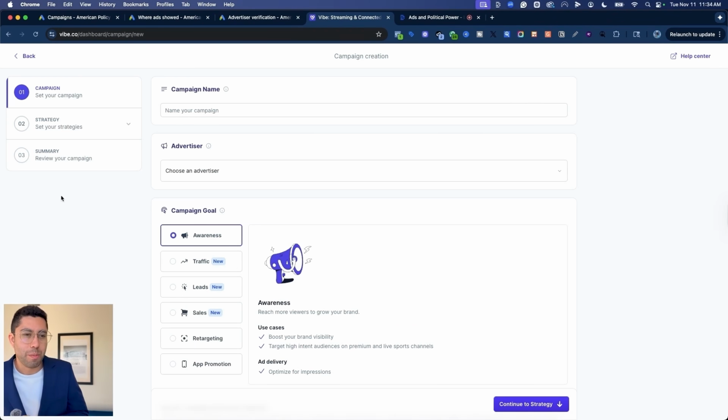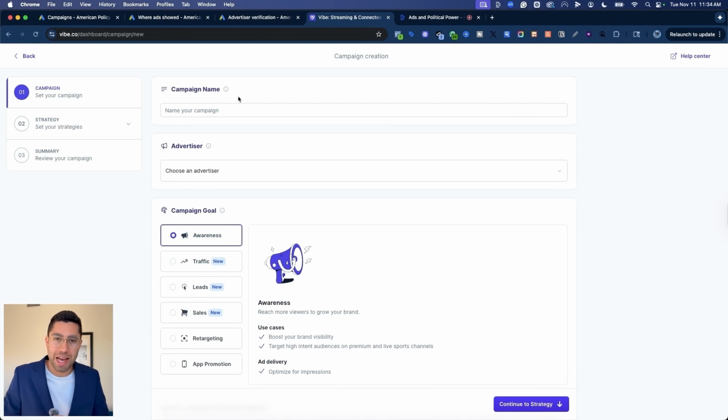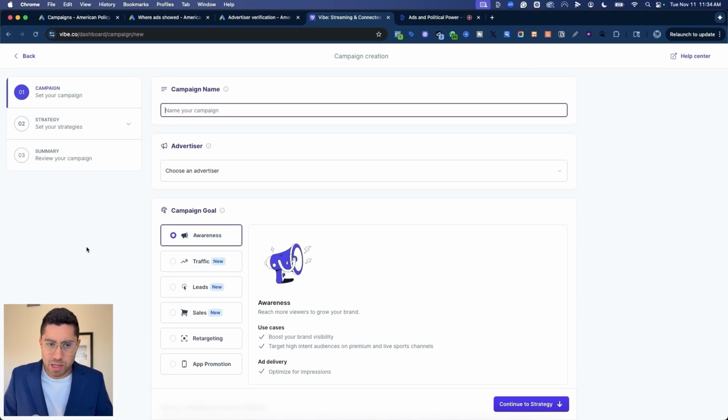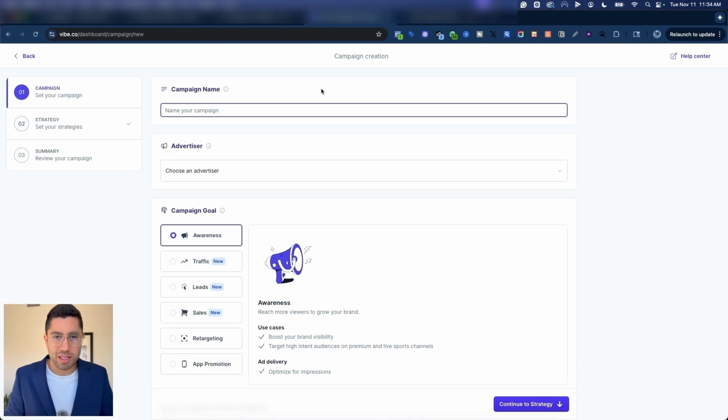Vibe is probably one of the best ways to run ads for political parties, political candidates, and gain influence. Vibe allows you to target political parties and incomes specifically. So I'm going to walk you through real quick how to set up a campaign and show what this looks like.